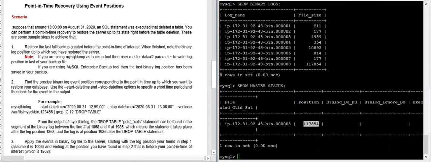So first, when you have deleted or dropped any table, to recover that, what will you do? The first step is to restore your last full backup created before your point in time recovery. Suppose I have just taken a backup, we'll see it practically also. After taking the backup, I have run some commands, then I have dropped one table, then how can we recover that table.